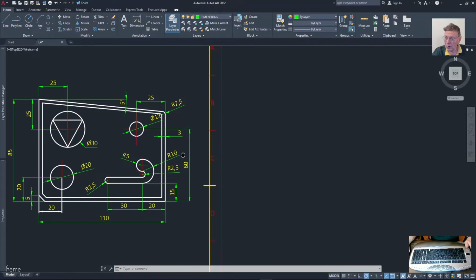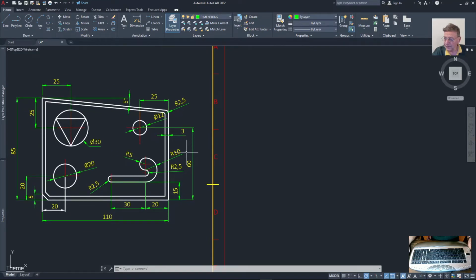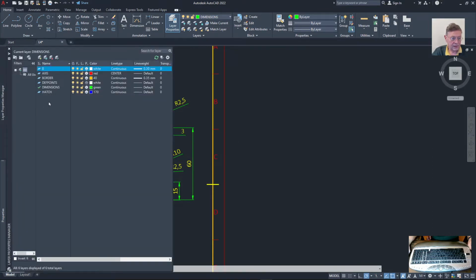I just want to show you how to realize this theme. First of all, be sure that you have access to the layers. Here I defined already the layer axis with the red center type of line, the dimensions layer and the hatch layer, and also the zero that every drawing has. Layer zero is white with a thick line, 0.3, and the dimensions, the hatch and the axis will have the default thickness of the line.